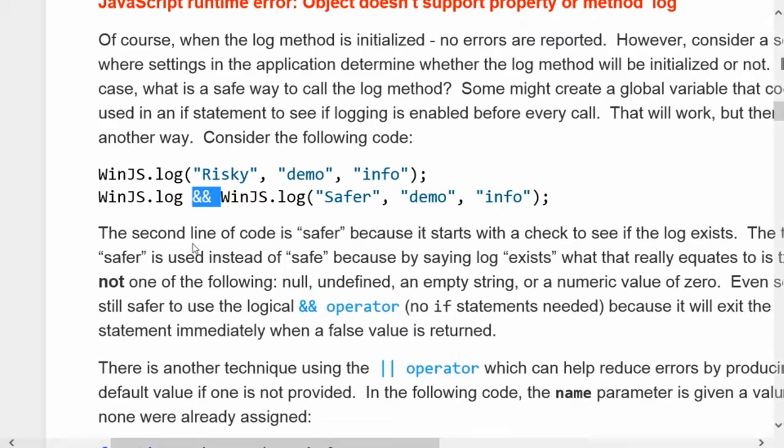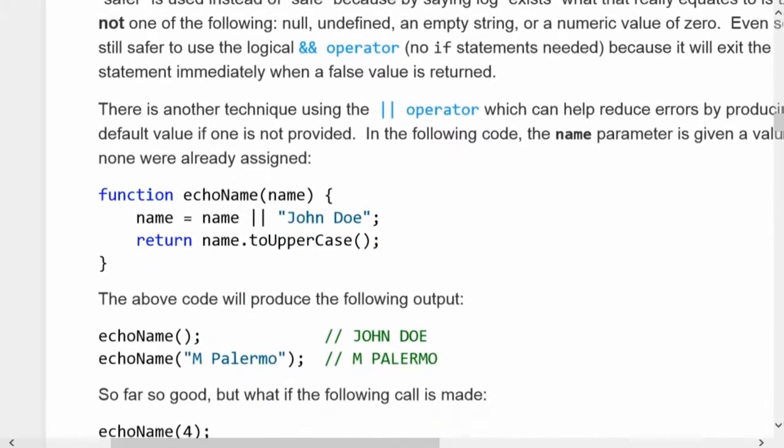There's no need to see if the other side's true or false, because we've already considered the whole equation to be false. Another example of something very similar is in this example for echo name. Notice we're creating a function where we're passing name in as an argument. Now, if we want to make sure that this is going to work, look at the example below where it says, let me call echo name without an argument, and let me call echo name with an argument. This is our way of saying, let's provide a default behavior for name if one wasn't provided. So that's when you use the double pipe operator.